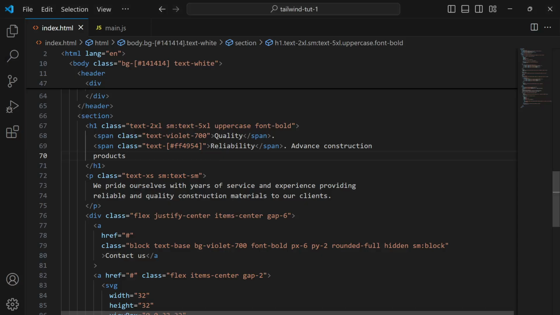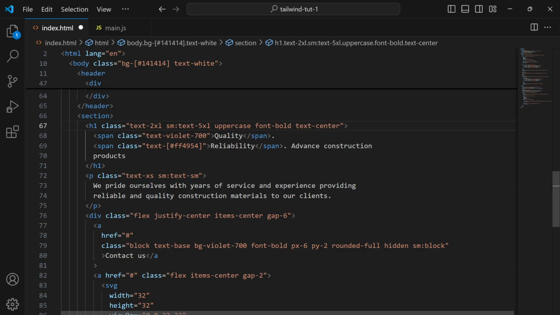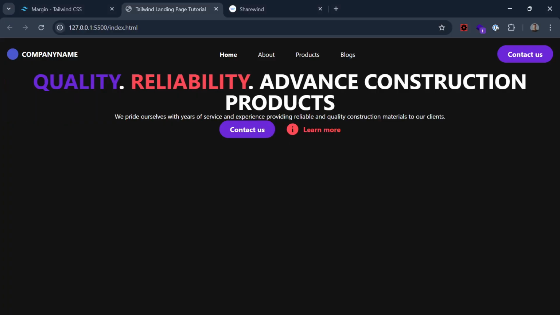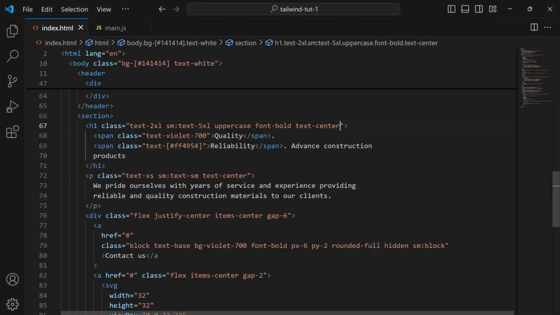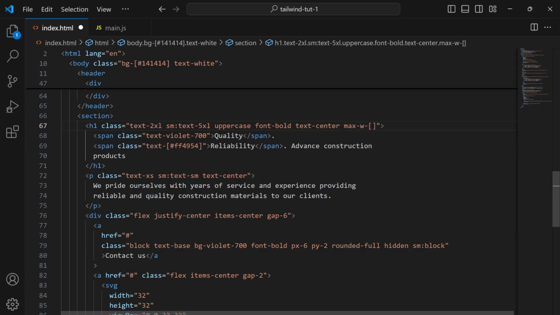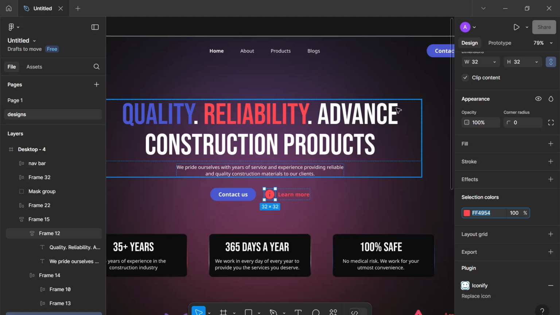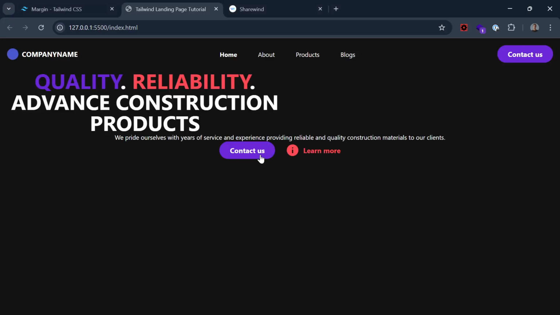So the last remaining thing is that we want to center everything. First we want to say text-center for the header and the subheader, or the h1 and the p tag. So now they are centered, but we don't want them to span the whole width. So we only want, for example, the header to be max-w, or max width. Let's try 24ch.